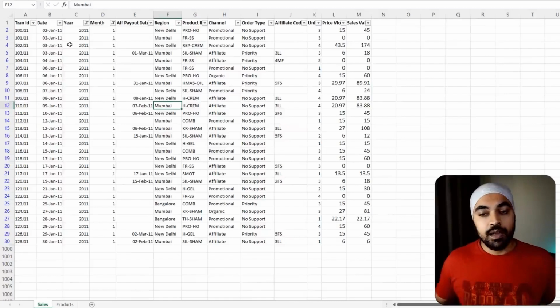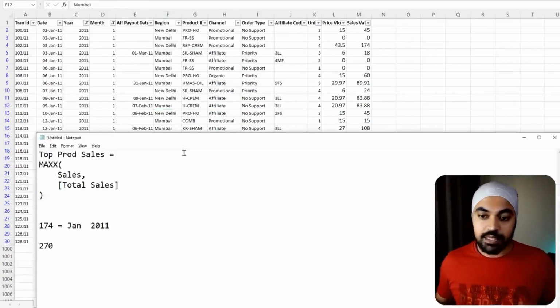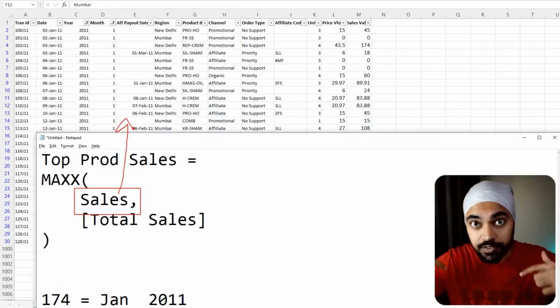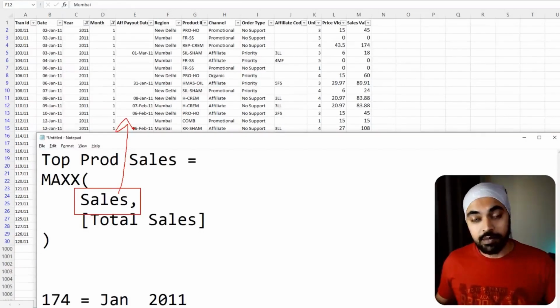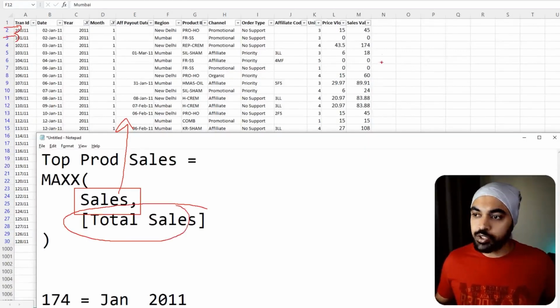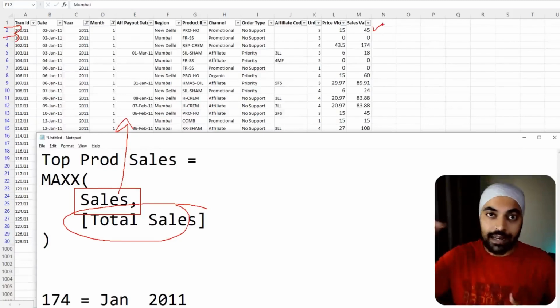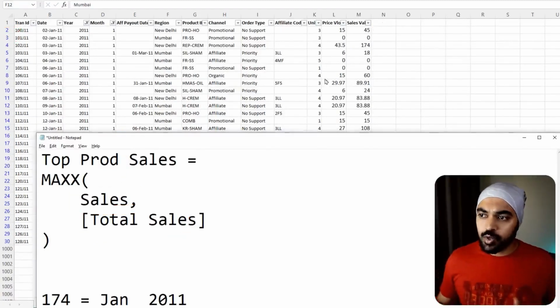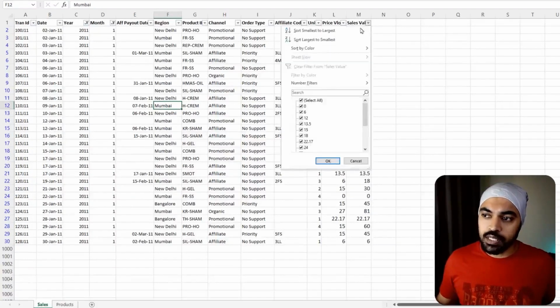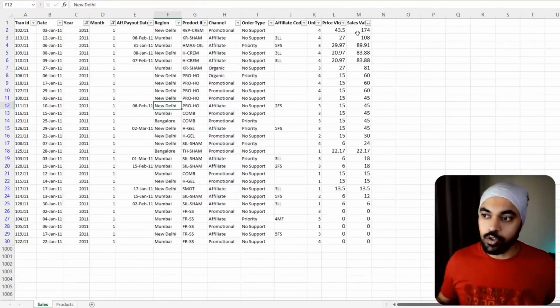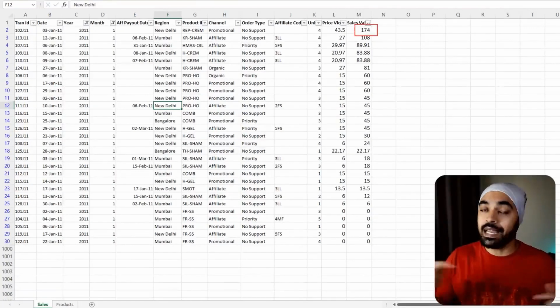Now when your DAX is running, the DAX is taking a look at this particular sales table, which is right now appearing on the screen after the filters have been applied. Because MAXX is an iterator, it starts to go in every single row. In every single row, it calculates total sales, which is something that we already have. Then it finds out, hey, what's the maximum sales value? So if I were to sort this data in descending order, I'm going to get the maximum sales value up on the top. And that's the 174 that we were getting in our data.